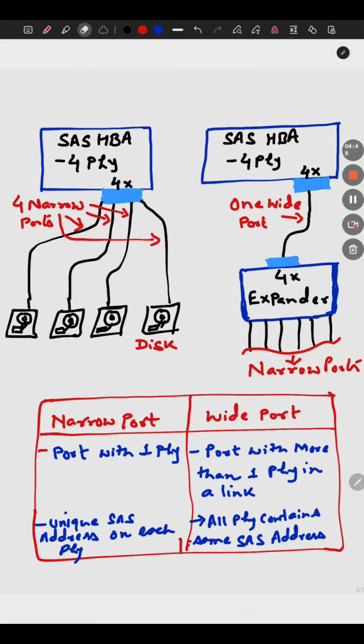So you can see here, this is my 4-PHY SAS HBA. When it has 4 PHYs individually, as you can see in SAS cables if you have seen them, if it has 4 wires individually, then those are called 4 narrow ports. But if it is one cable, then it is called one wide port. Most use cases connect it to expanders, and wherever the expander is connected, internally it will have narrow ports. Those are called narrow ports only.